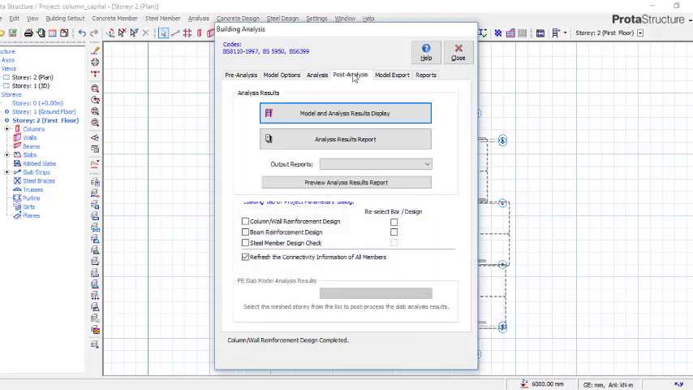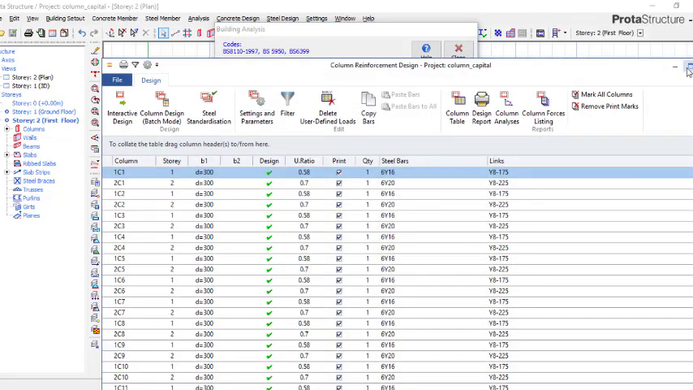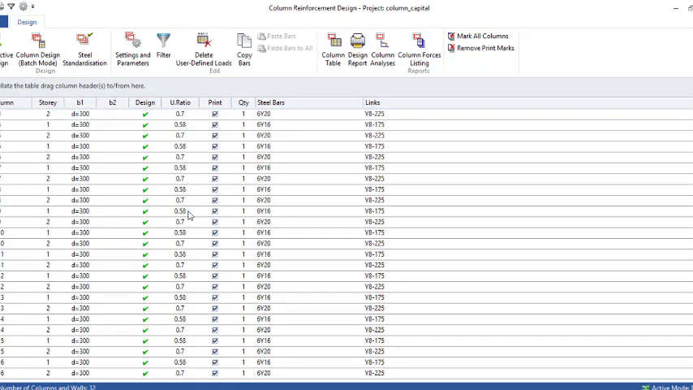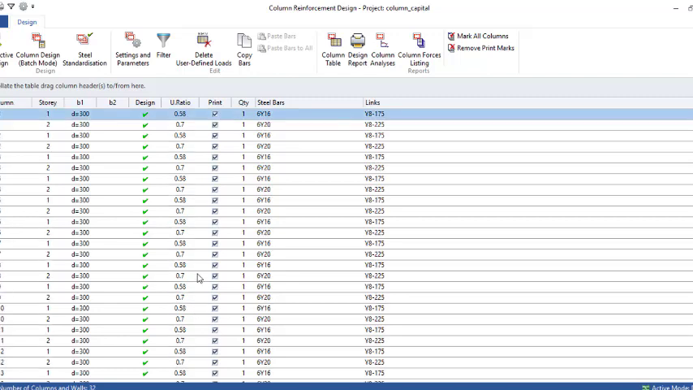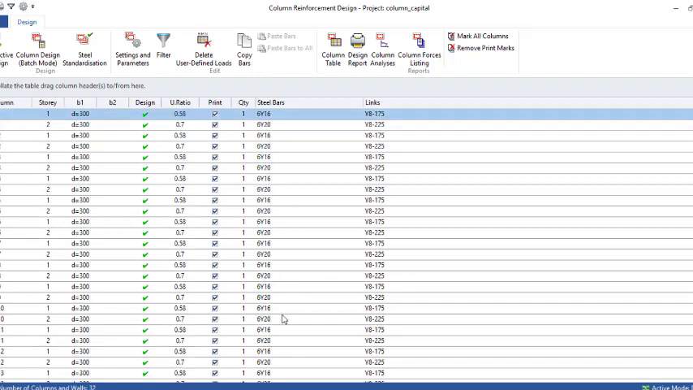So we can go to the post analysis to see the column design. We can see that all of the column passed. And then you can see the utilization ratio, none of it is greater than 1. That is fine. And then you can see the reinforcement, we have 6y16. This one we have 6y20, 6y16. So it is basically 6y16 and 6y20 depending on the location.